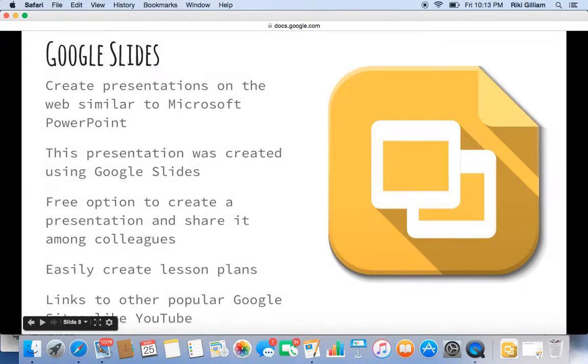Last but certainly not least is Google Slides, which is similar to PowerPoint. And in fact, this presentation was done on Google Slides. Again, it's very similar. You can create slides, you create transitions. Google actually has some templates you can use to make your presentation look very sleek and elegant. And again, this is great for teachers if they want to easily create a lesson. You can create your lessons using Google Slides. And the beauty of Google Slides is that it interacts with all of the other Google services like YouTube and Google Photos.